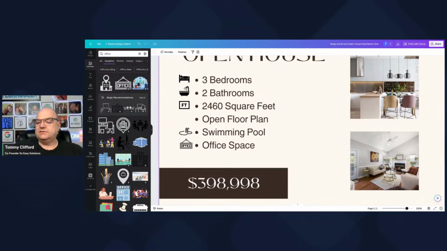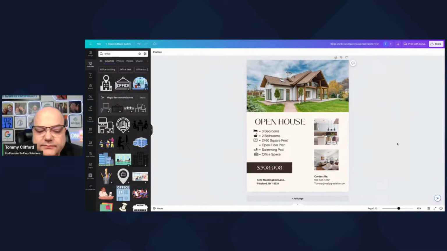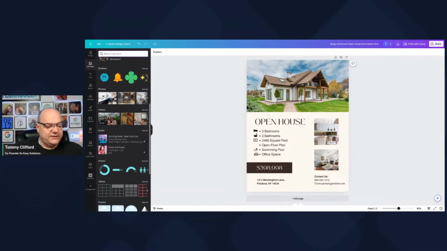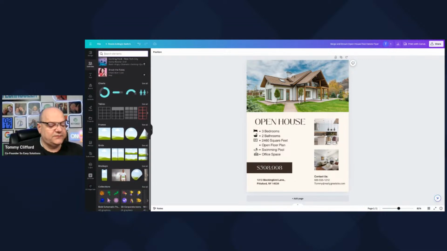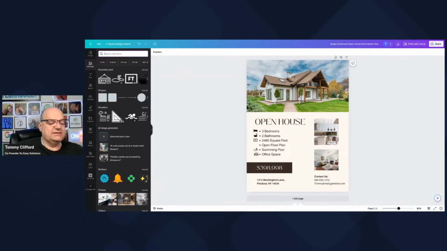Let's see if we got any questions over here. No questions. Now let's zoom out. We've kind of explored a little bit about elements here. And you can find photos, you can find videos, charts, tables, frames. The sky is the limit on what we can do.